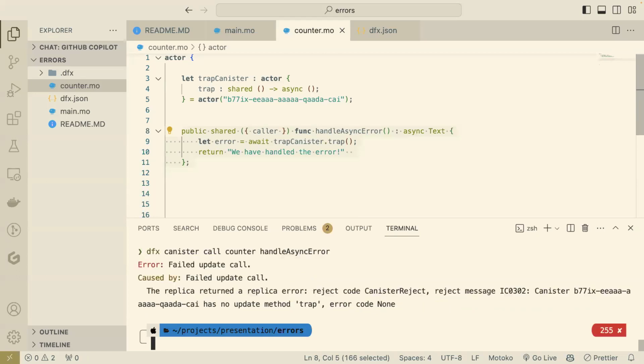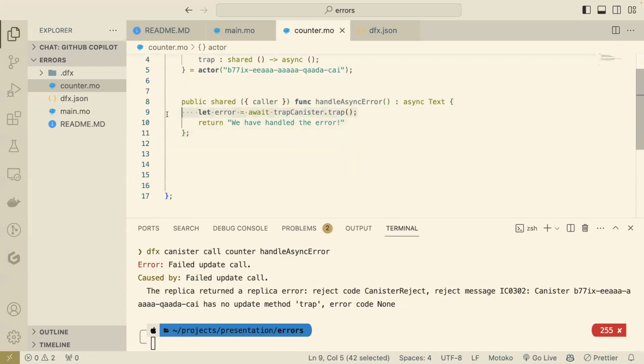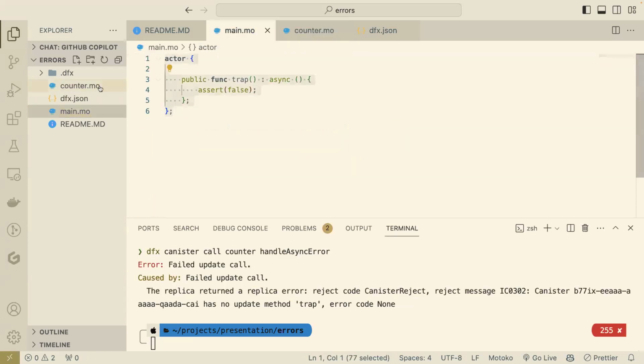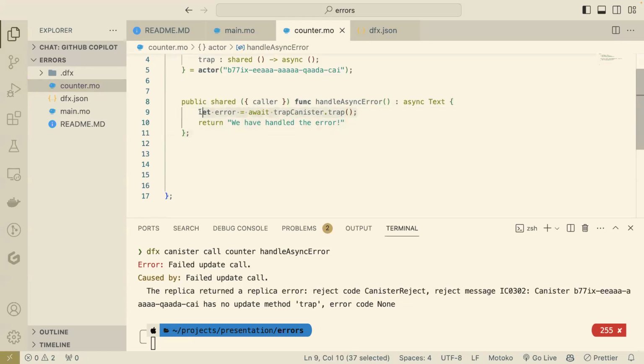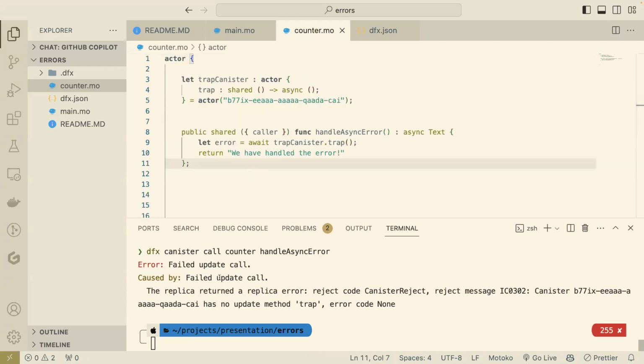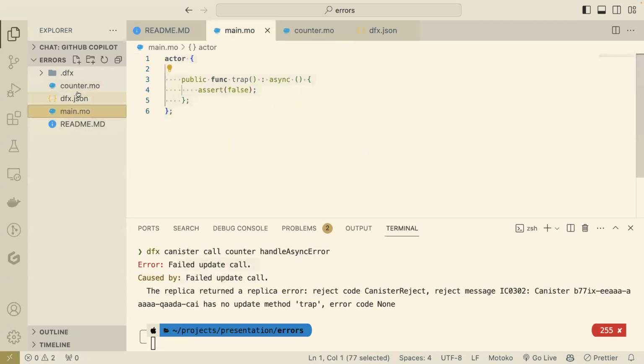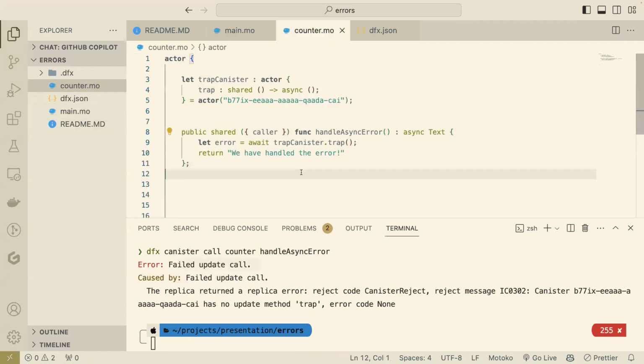And so we are not even able to call this method because the trap that is here is actually propagated here. And so we cannot even return that. So as you can see, it's failing my update call. Because of the trap here, I cannot even complete my method.